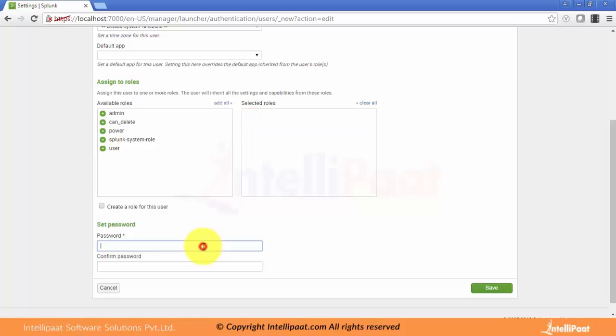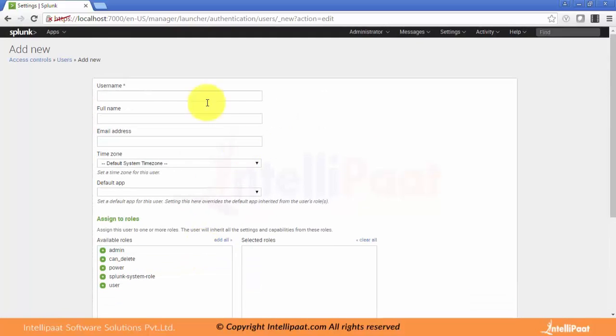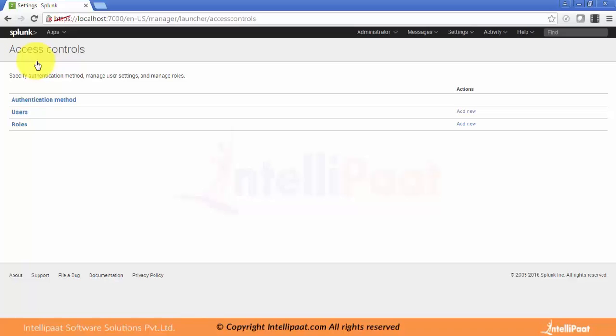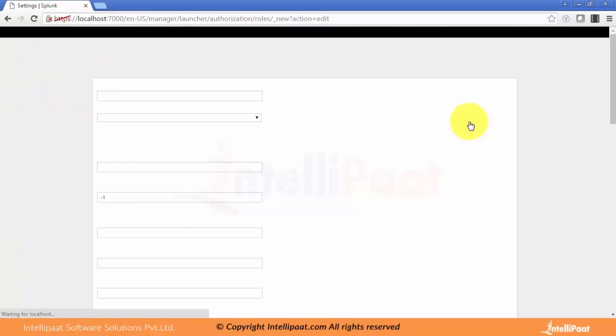Next is set password, which is some generic password that you will be configuring and sharing with the user. So this is how you basically create a user for Splunk native authentication or Splunk built-in authentication, which the user would use, and accordingly he can act. Also roles, as you have seen in the user section, we can add roles, and there's a separate section altogether where you can go ahead and add new roles.